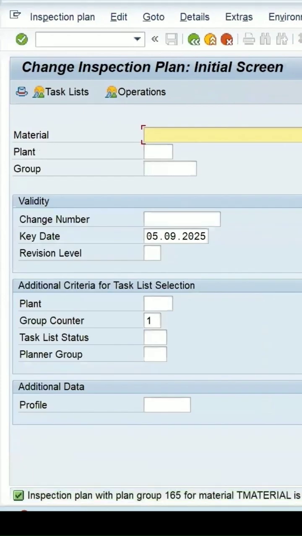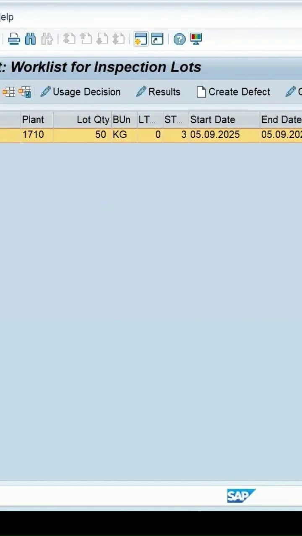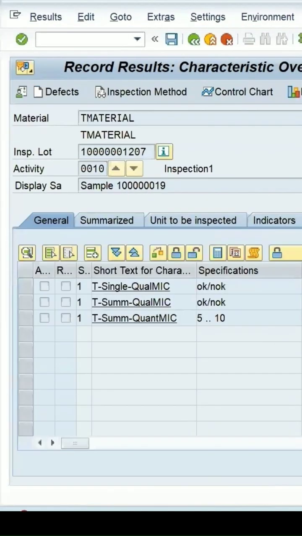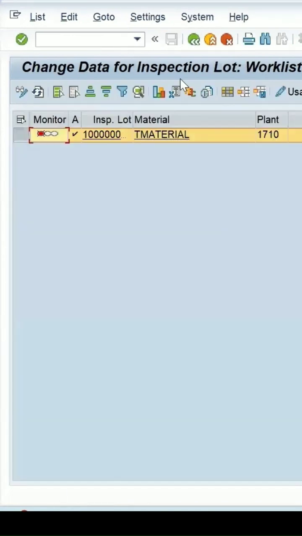At present, if I go for the result recording for this lot, then there will be three MICs in this. But I want only two MICs to be inspected, and I have done the changes in my inspection plan. And new plan I want to link with this lot. Okay, so let me go back.